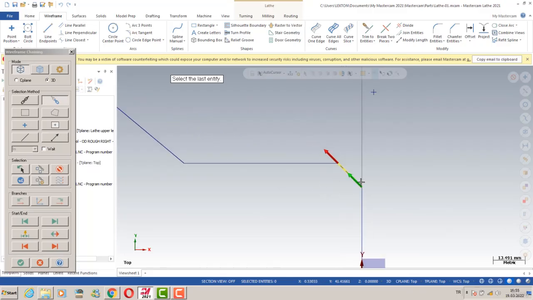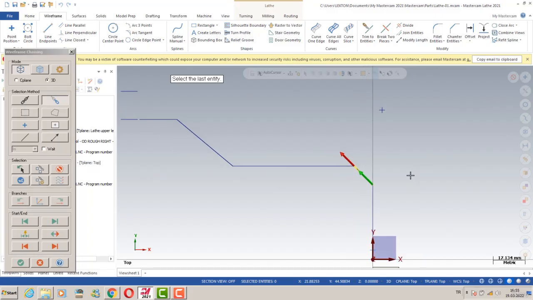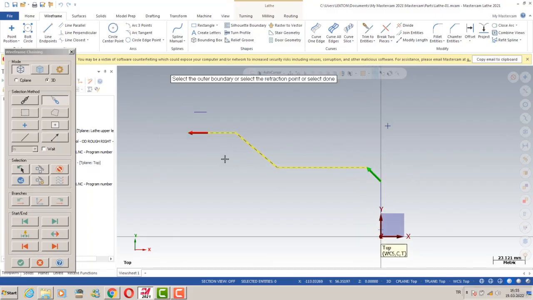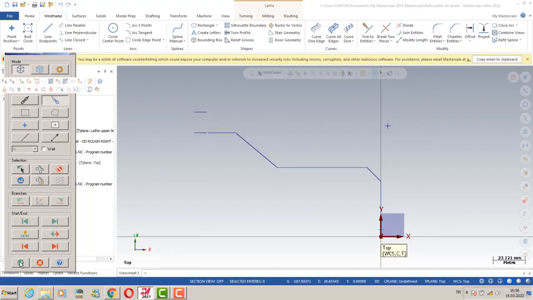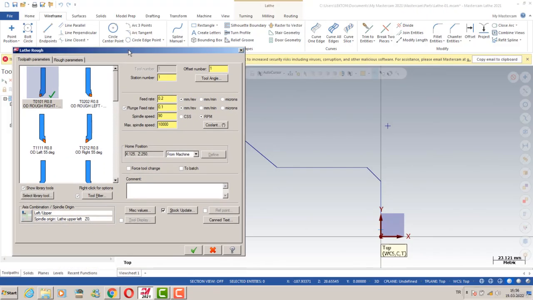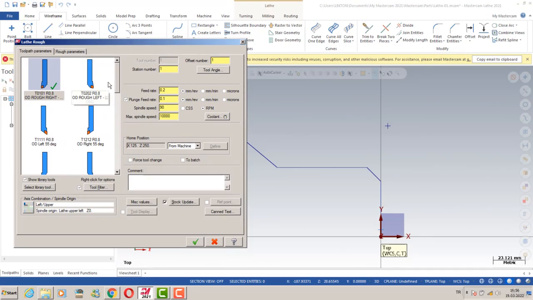This is the green and red arrow here. This is my starting point and this is my end point. At that point, we can click here to be able to reach that area. Okay, and then I can click the OK button to accept my chain. After that, it is the same process.